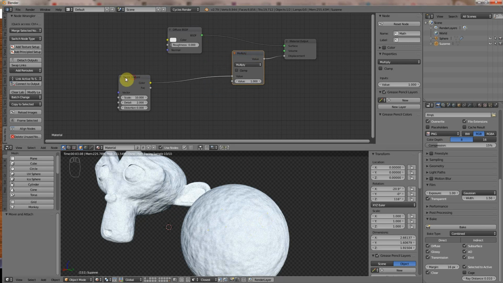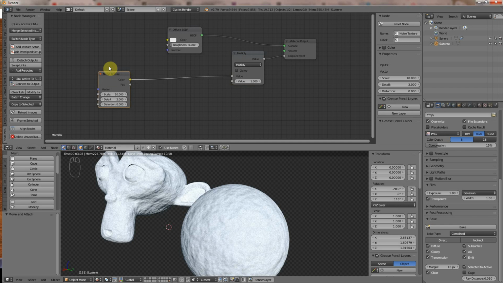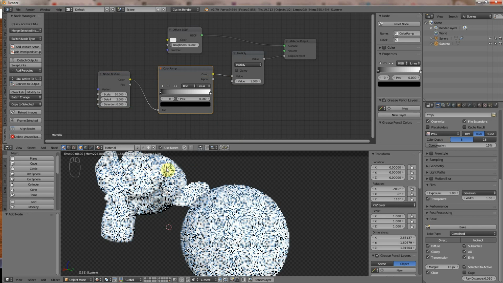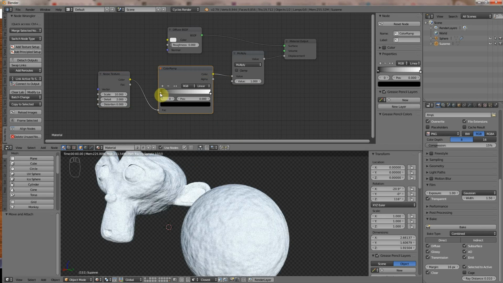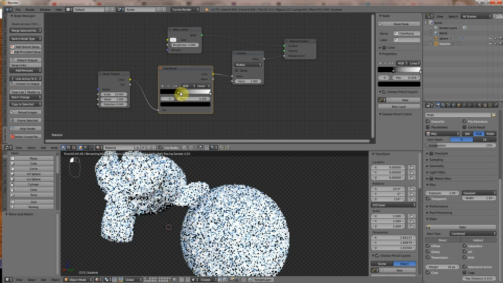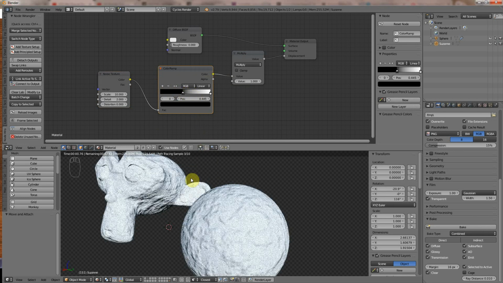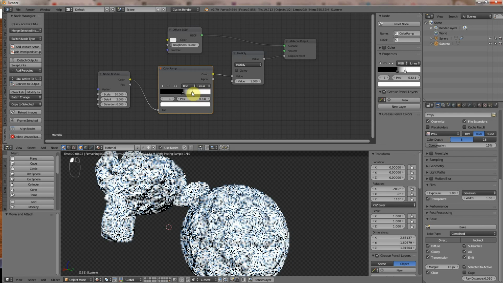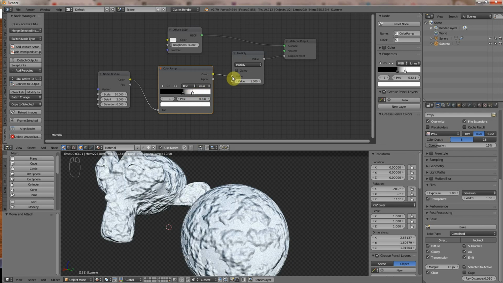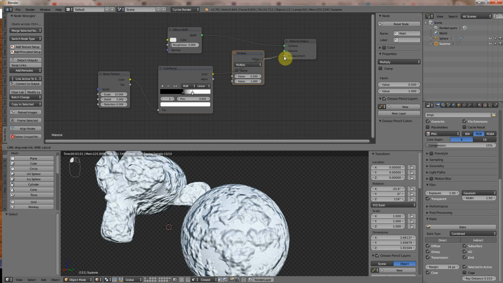Okay, if we want to do something a bit different with this, let's add in a color ramp. There's our color ramp before, where we can control the black and white values. So if I slide this value up a bit and I slide this value down a bit, we're kind of narrowing that band. Let's, for the minute, bypass the multiply.